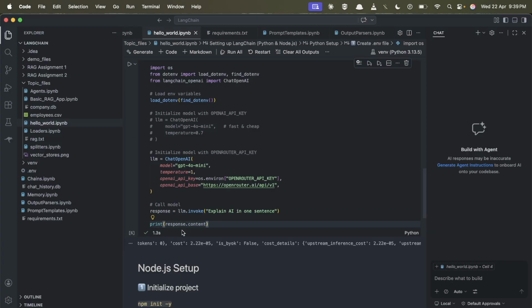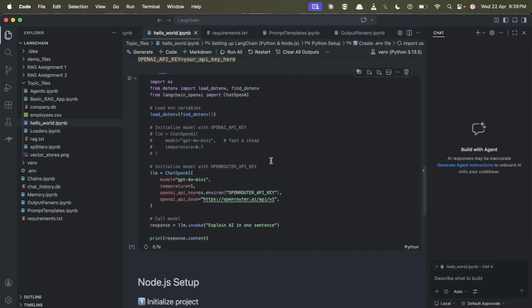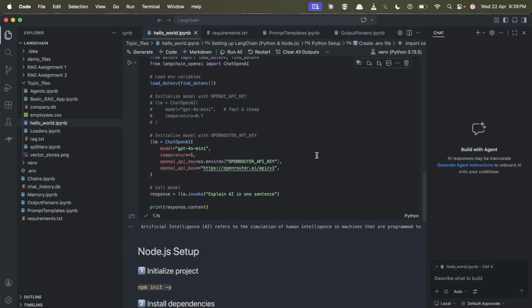So this is where LangChain is helpful. It provides you lots of boilerplate code, and you can call the LLM really easily, and you can parse the output as well as get the output from the LLM in a very easy way.